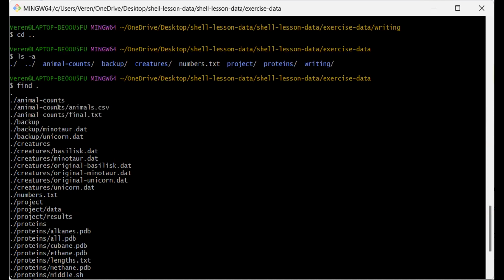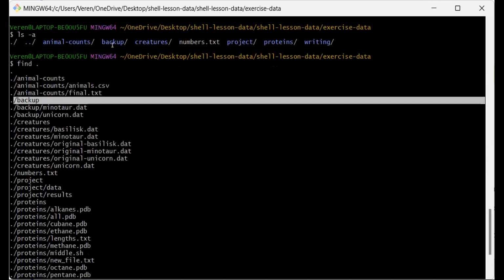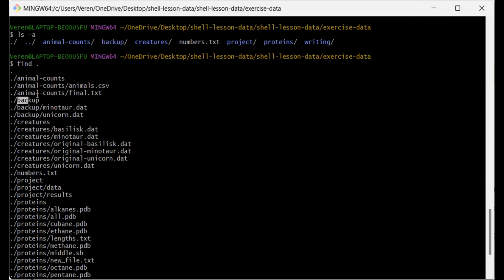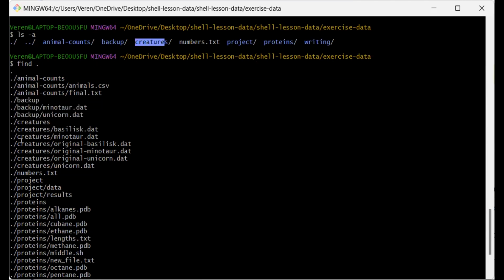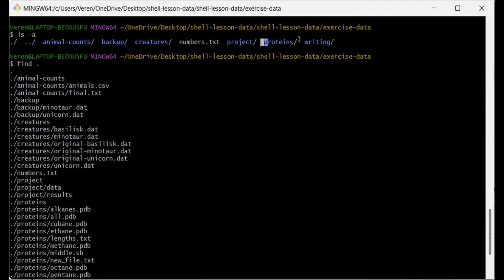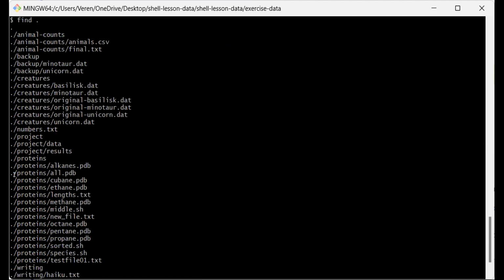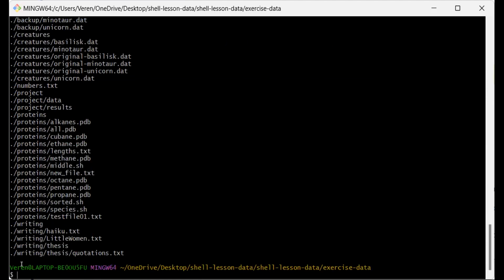So we've got the animal counts, and then within animal counts, we've got a couple of files. We've got a backup file, you can see that here, and then there are things in the backup file, which we created. If you recall, we created the backup file. Then we've got creatures, and inside of creatures, we've got those .dat data sets. We've got proteins, and then within proteins, we've got the PDB. So it's literally gone and listed everything that's in the directory because we didn't tell it to find anything specific, right?